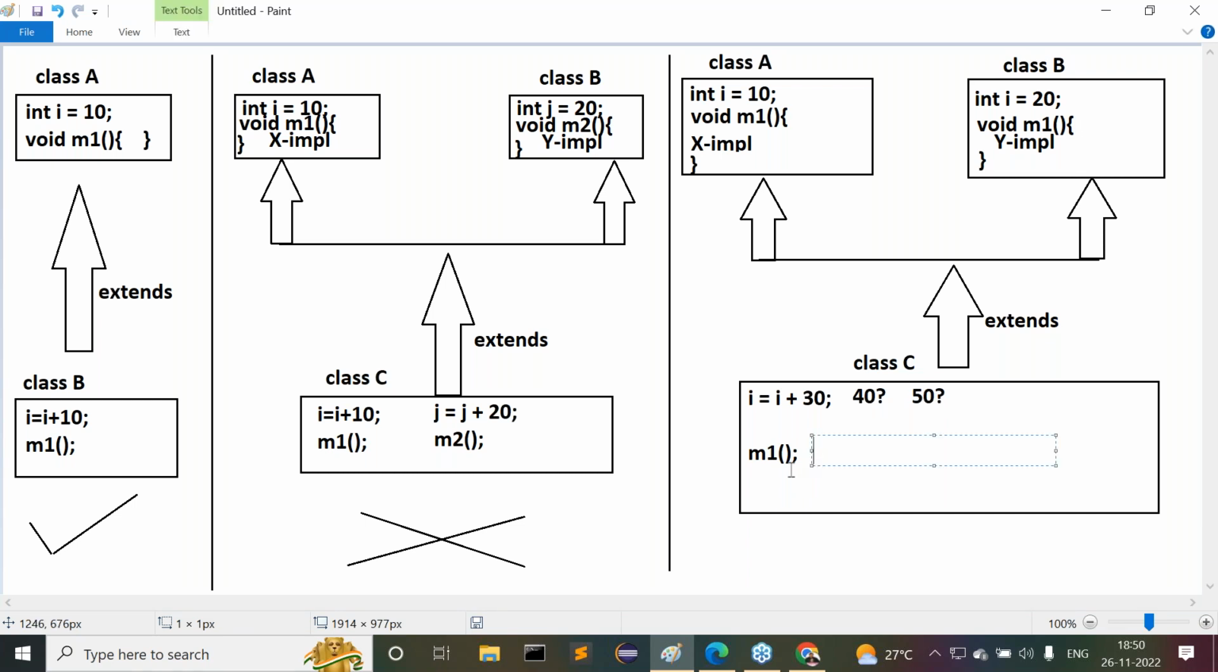Next one. Whenever we are calling the M1 method, which class's M1 method is going to be executed, given more than one superclass? The M1 method is coming from which superclass? If we think about class A superclass, where is that implementation? X implementation. Is it X implementation? If we think of another superclass for class C, what is that other superclass? Class B. Now inside this class B, inside the M1 method, Y implementation is available. Is it Y implementation? Is it X implementation or is it Y implementation?